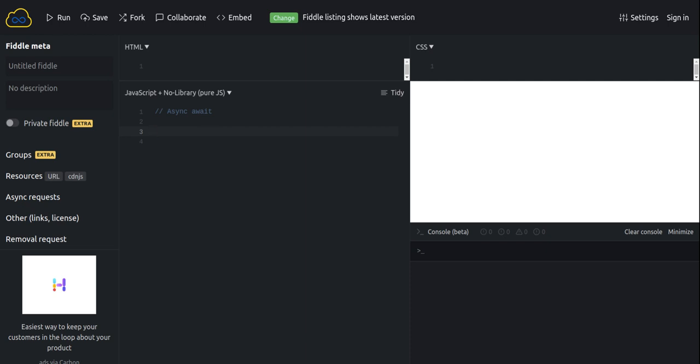The async keyword is used to let JavaScript know that the function is going to be asynchronous and is going to return a promise. So we can make any function async. We just have to write the async keyword just before the function keyword, like we can use this async just before this function keyword. So this makes this function asynchronous. Now if we return something from here, that means this function is going to return a promise.